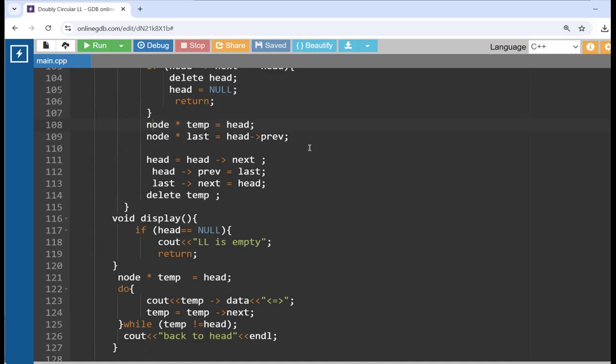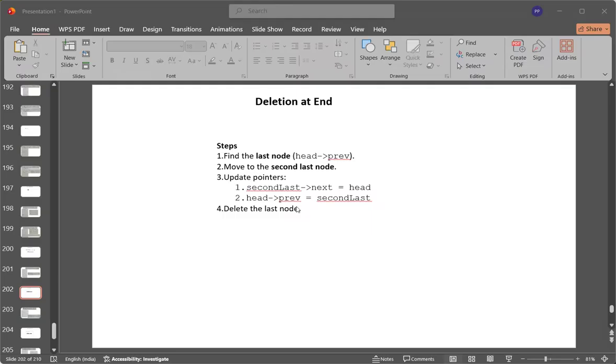Now let's check out how we can delete at the end. Now let's understand deletion at the end. So we first find the last node, which we will get from the head of previous. First you have to check whether head is null or not. Head is null means there is no node. If there is only one node, then we will delete that only. So that we have already covered in the previous one.